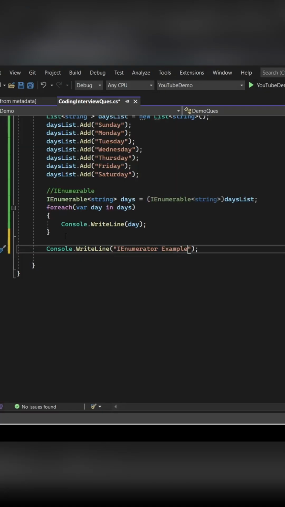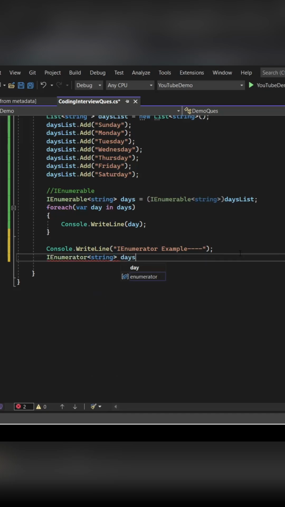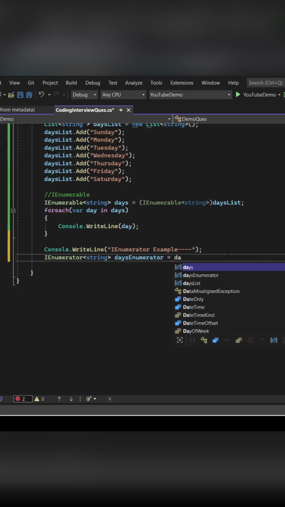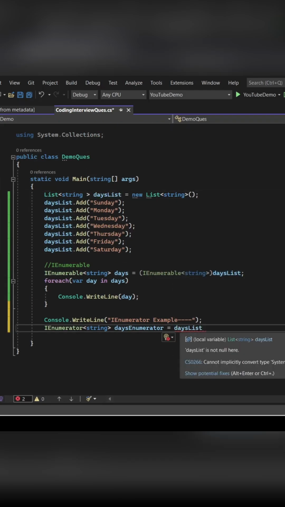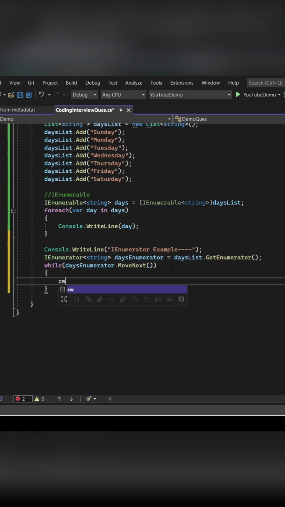Now let's see how we can use the IEnumerator interface. IEnumerator deals with one method, that is GetEnumerator. So we are going to simply write days list dot GetEnumerator. It will convert it to IEnumerator. In order to print it, you have to use MoveNext. So it will print it.